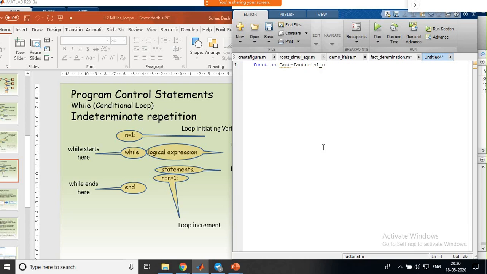I will give the name for it. And then what is the input you are looking for? You want an n as in a number. Okay, then you can write in a comment: this program determines factorial of number n. So I will give an example of how to use this function.